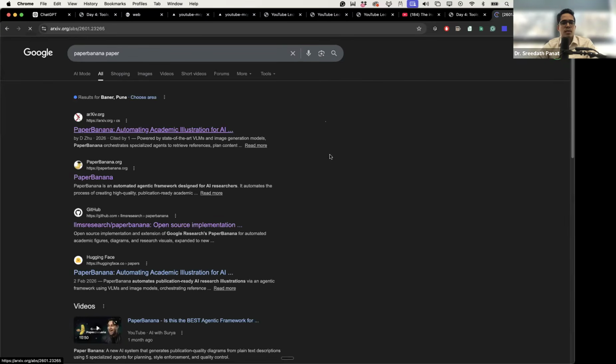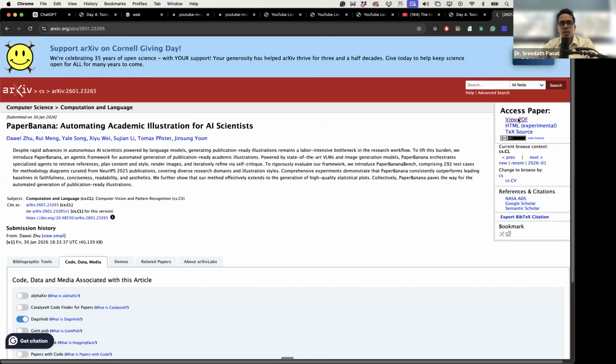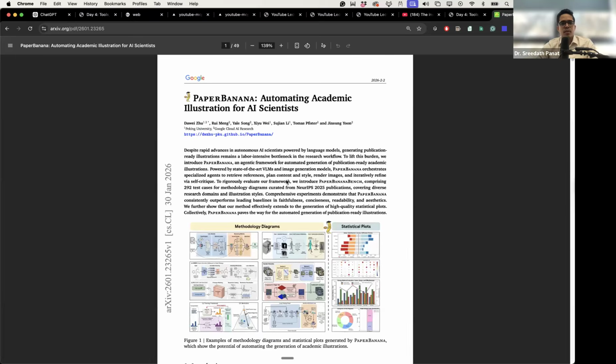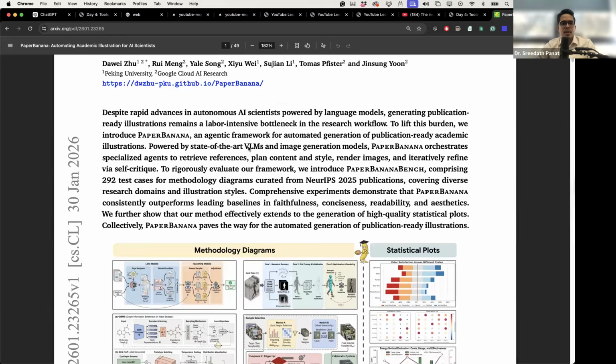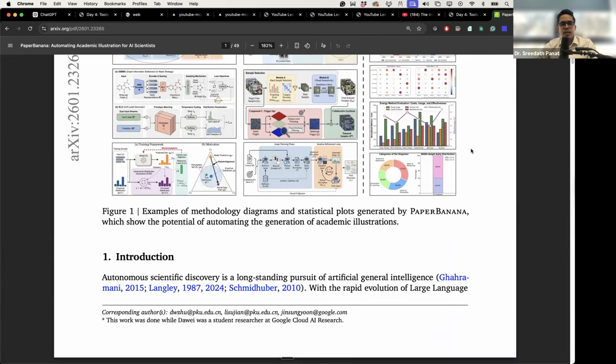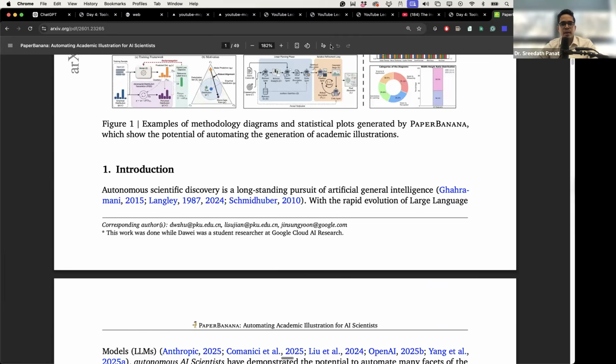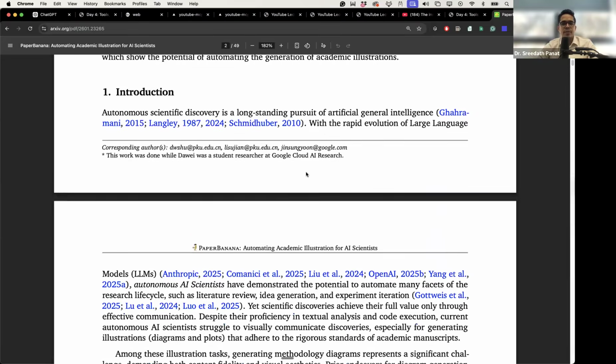So this is the paper. This is from Google. I think it's from Google DeepMind, if I'm not wrong. Okay, not sure about DeepMind, but Google Cloud AI Research. But what they did in this paper is they did not build a new model, but they built an agentic framework around Nano Banana to create amazing quality figures.